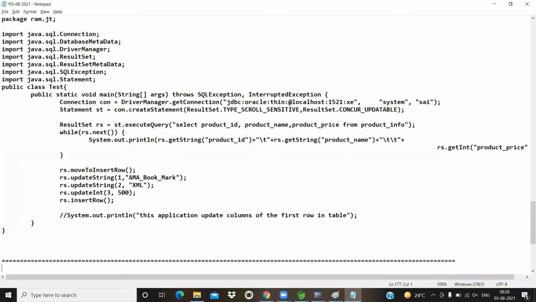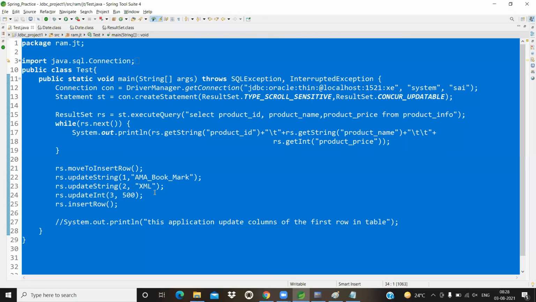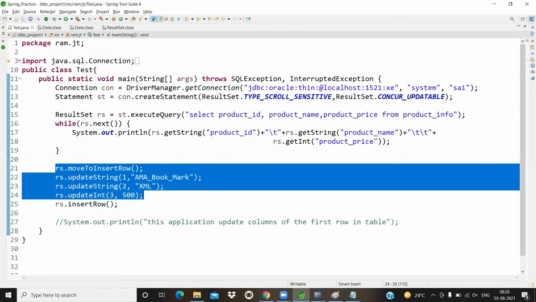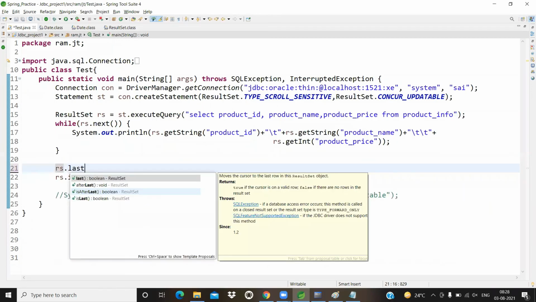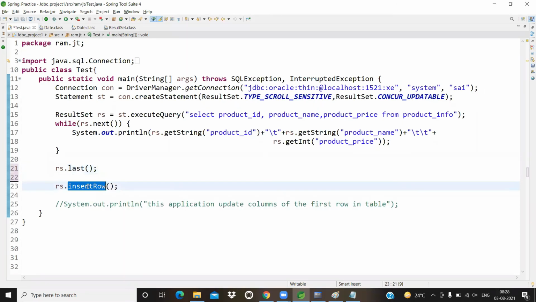And next one is how to delete. If you want to delete the record, there is a method called deleteRow. Which record do you want to delete? We have to specify. Last record or first record, whatever it may be. Yeah, I want to delete the last record. Sir, I want to delete one record in the middle of the table. That point also I will discuss. Don't worry. deleteRow. Let us execute this program.